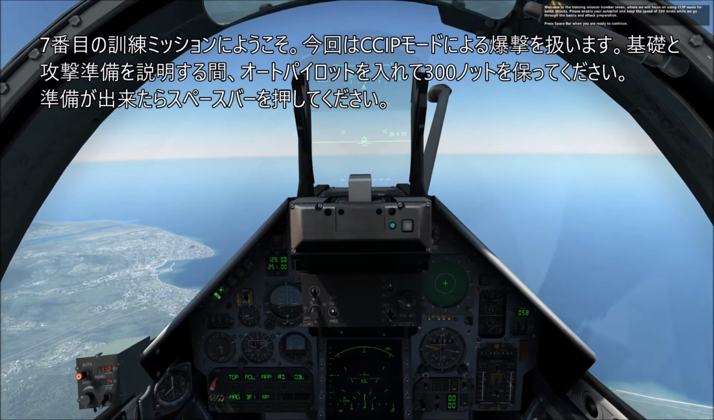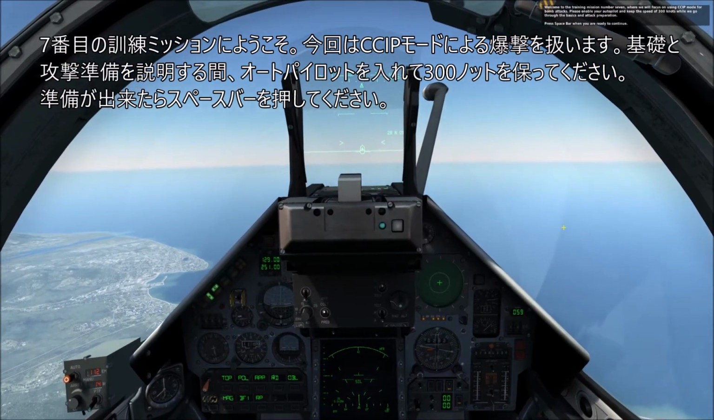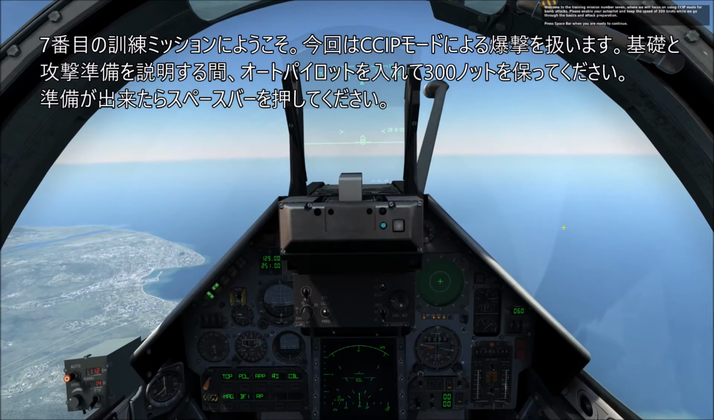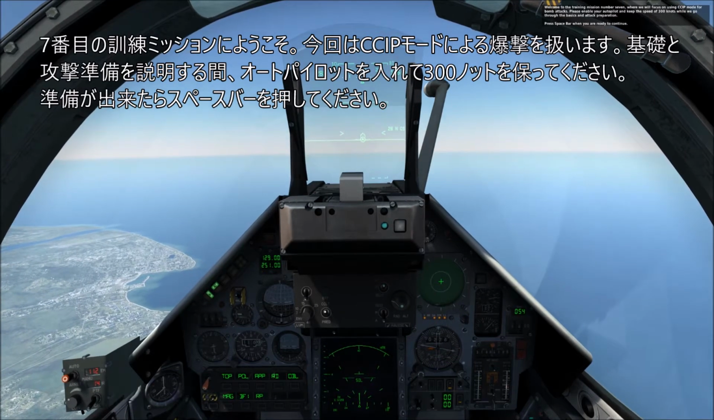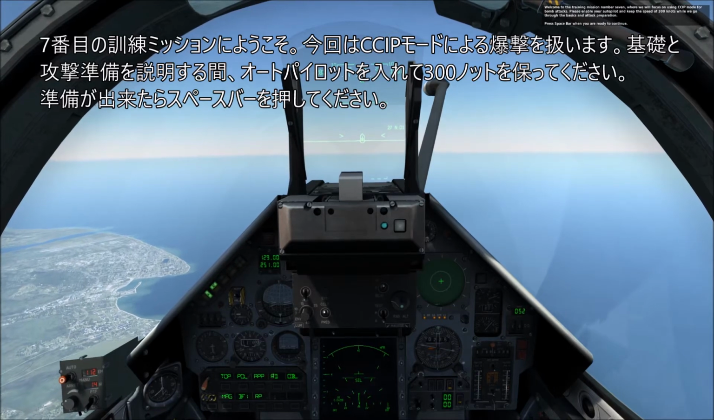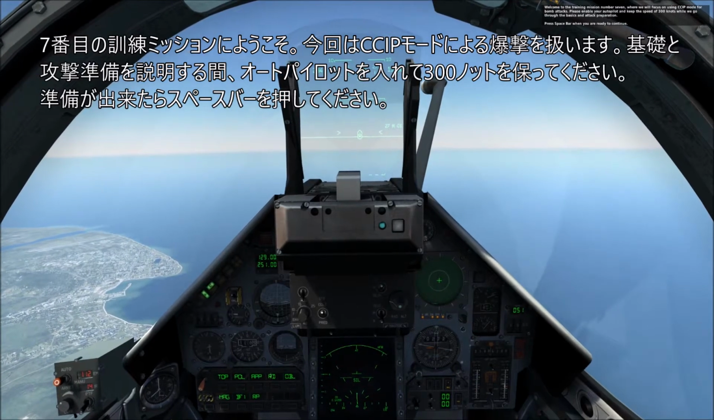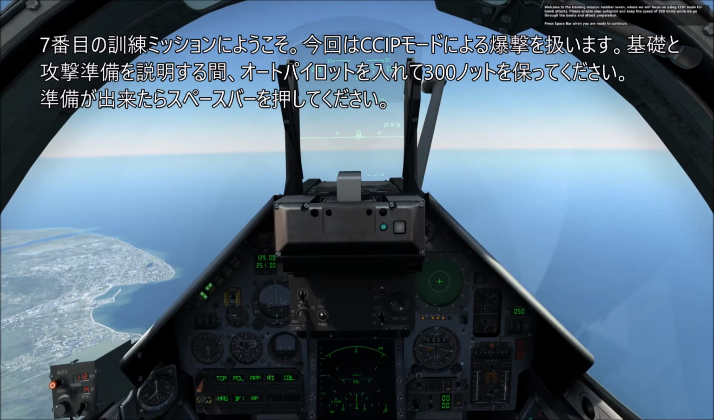Welcome to training mission number 7, where we will focus on using CCIP mode for bomb attacks. Please enable your autopilot and keep the speed at 300 knots while we go through the basics and attack preparation. Press spacebar when you are ready to continue.